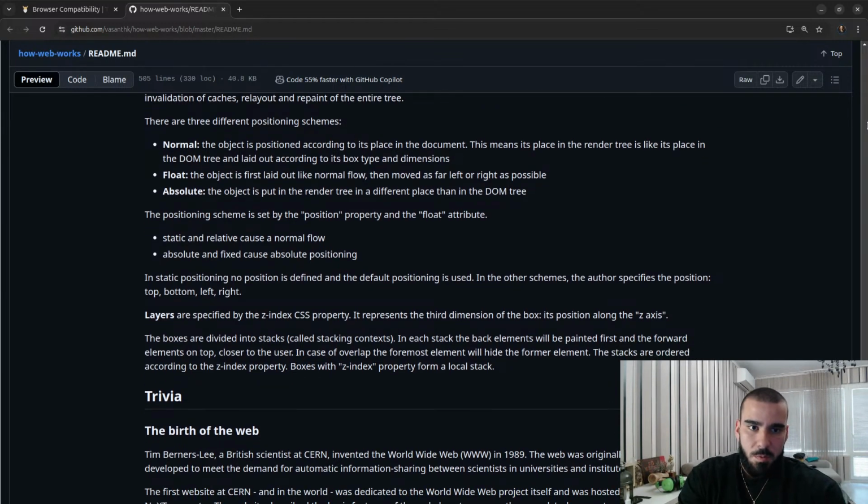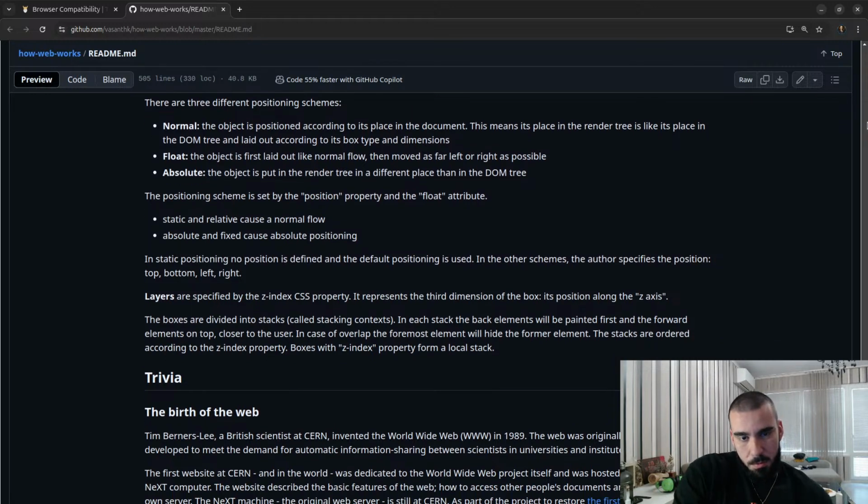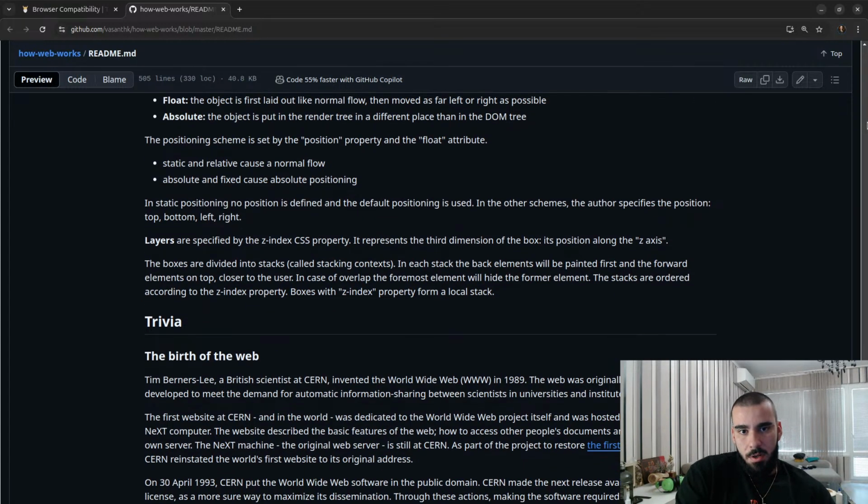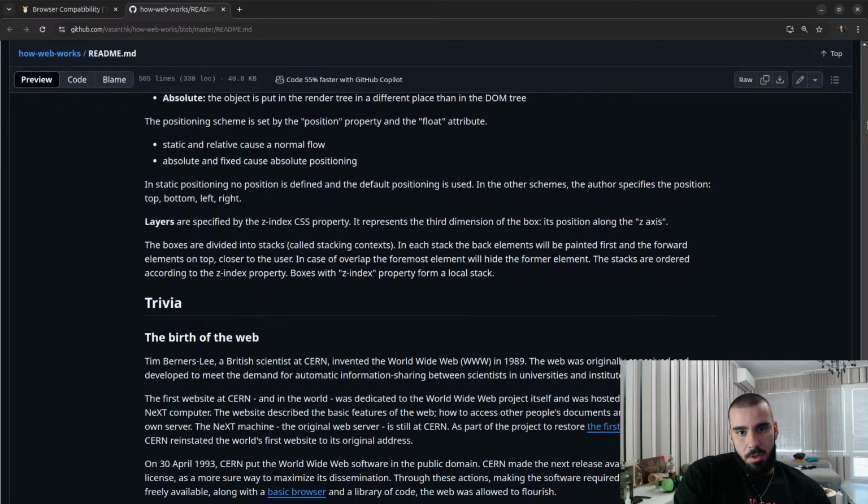There are three different positioning schemes. Normal: the object is positioned according to its place in the document. This means its place in the renderer tree is like its place in the DOM tree, and it is laid out according to its box type and dimensions. Float: the object is first laid out like normal flow, then moved as far to the left or right as possible. Absolute: the object is put in the renderer tree in a different place than in the DOM tree. The positioning scheme is set by the position property and the float attribute.